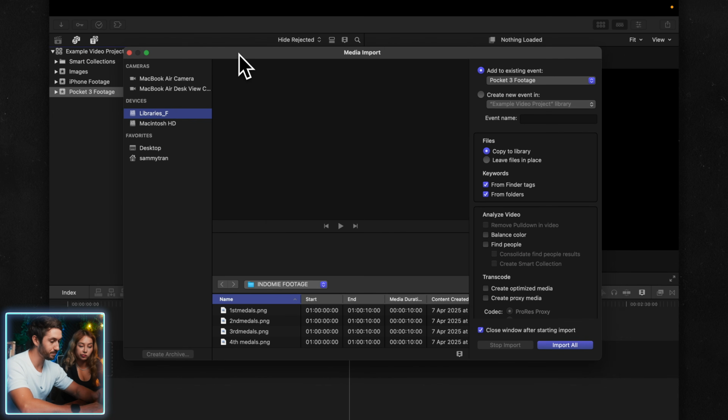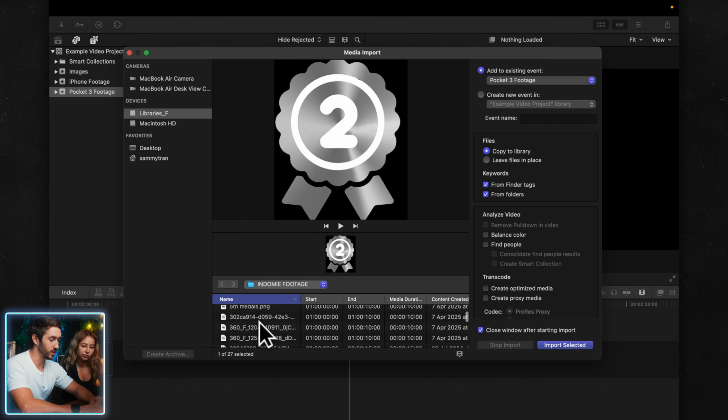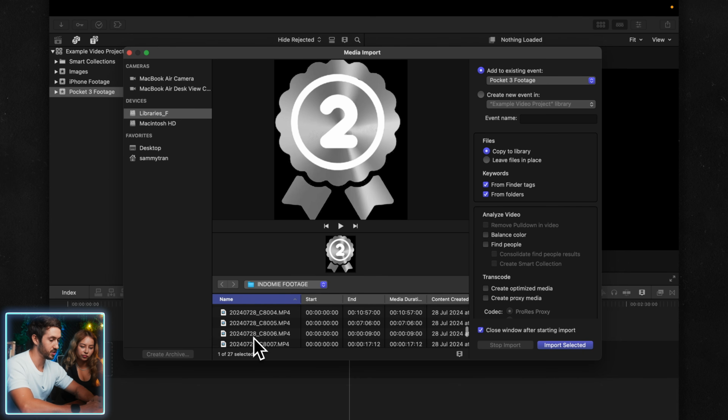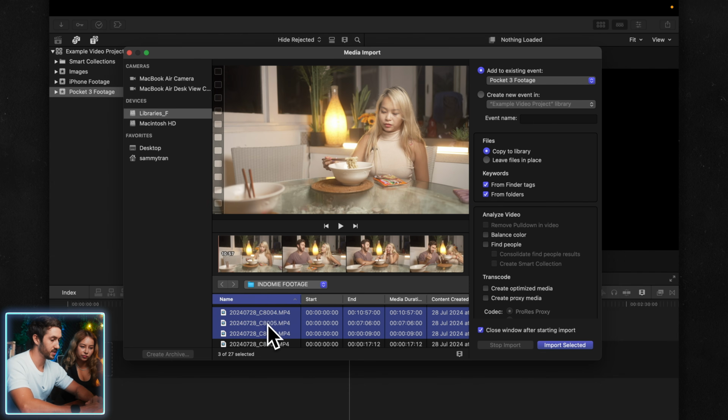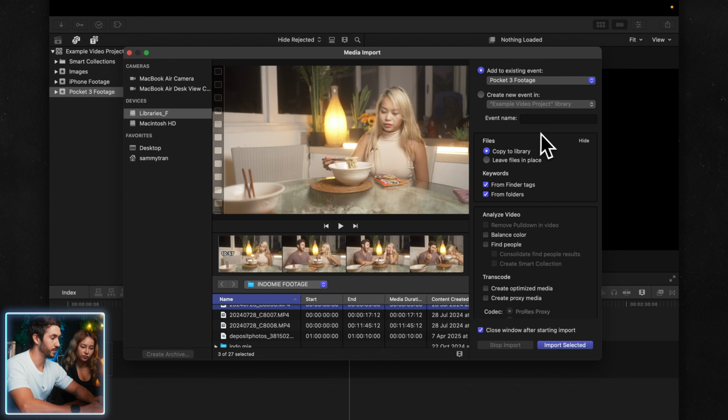So just by clicking that, this popped up, and this is your import window. We would go ahead and find the footage that you have, we'll just use these, and then press either copy to library or leave files in place. Copy to library is going to copy this footage directly into the library.